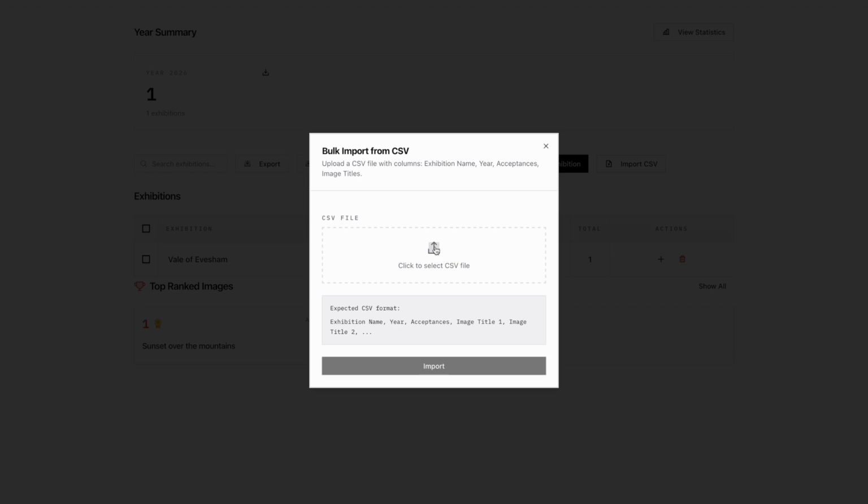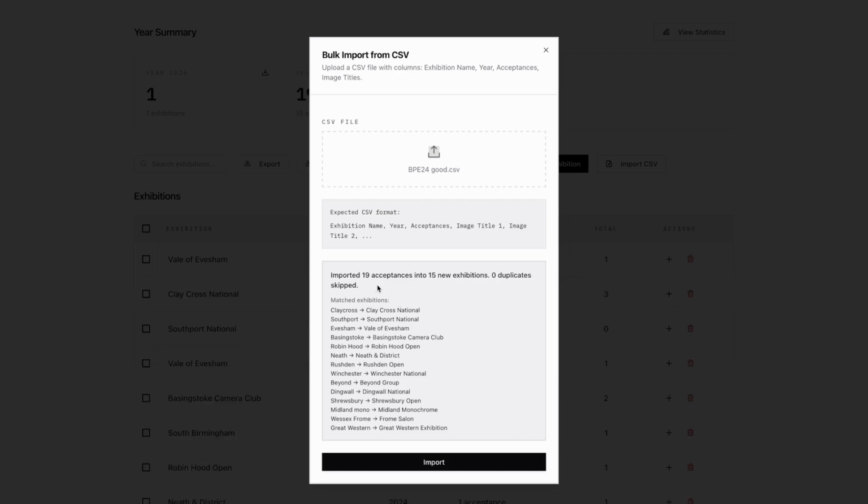And so we're going to click this CSV. It's called import, and you can see here down the bottom where it actually tells you that it's 19 acceptances in 15 new exhibitions, and it hasn't any duplicates or skipped. And these are the matching exhibitions. In the CSV we've got Clay Cross, and it's put in the correct one, and all the way down you can see, and you can double check there to make sure that's all right.